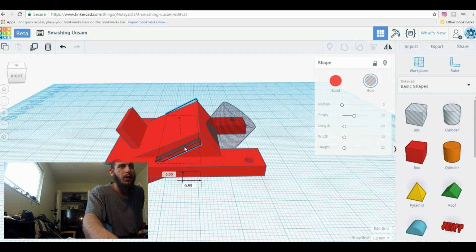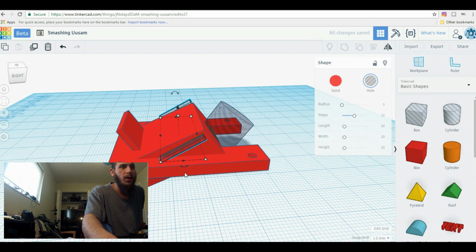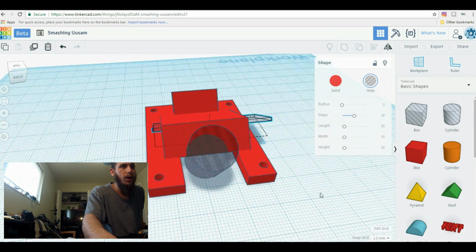A little bit higher. There we go. So that should be nice right there. And if that looks good to you, you can go ahead and group that.